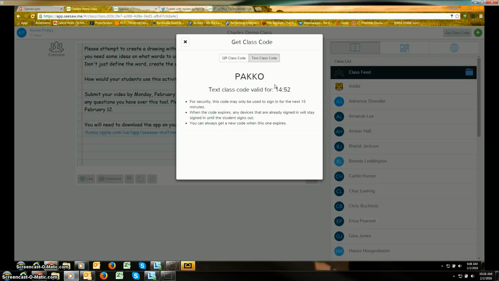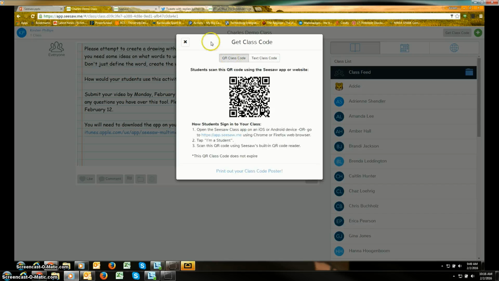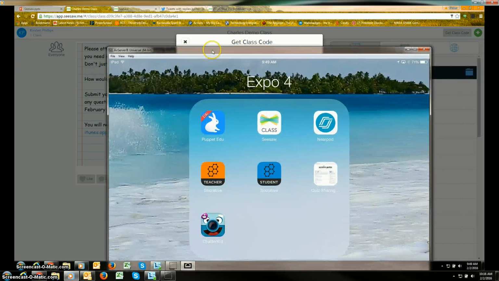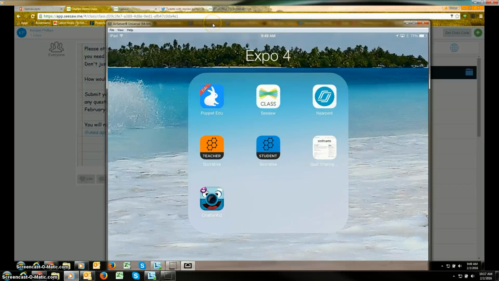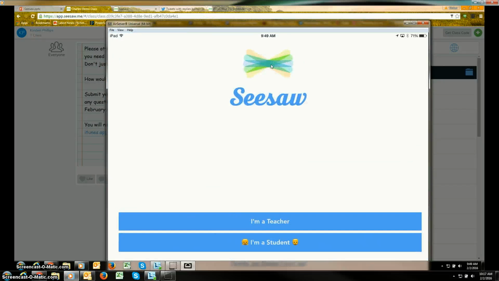So if you're going to use this at a center, which I think is really good to use during center time, you won't be able to use this active link. You'll want to just use this QR code. So I'm going to keep this up and then I'm going to pull over my iPad here. So this is my iPad. The class Seesaw app is here. It should be on your iPad cards now.